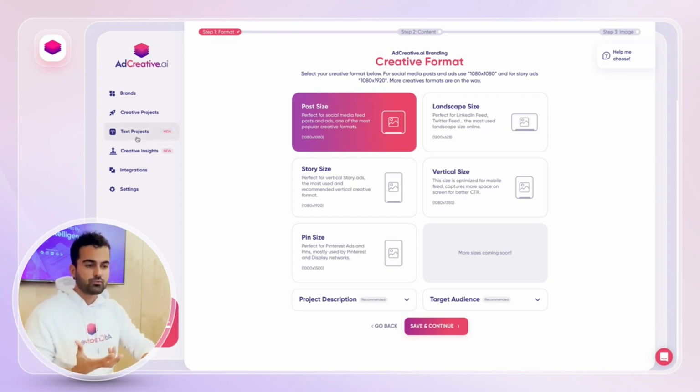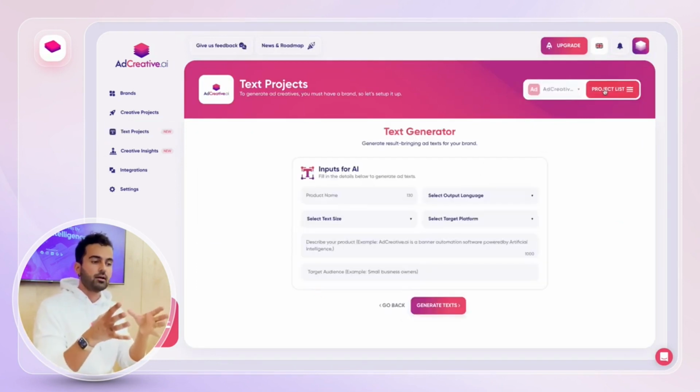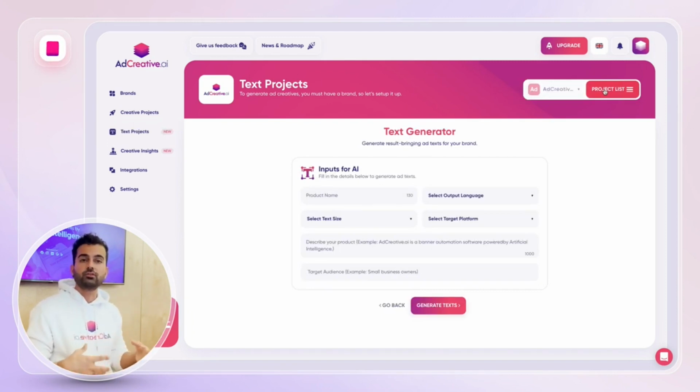In the meantime, if you have team members that are not necessarily good at copywriting, you can also use our copywriting tool called Text Projects. So your team not only generates creatives, but at the same time they can get a lot of value from our text generator, which is going to give you headlines or ad copy such as primary text on Facebook in a matter of seconds. You can take that, edit it, and use it wherever you want.